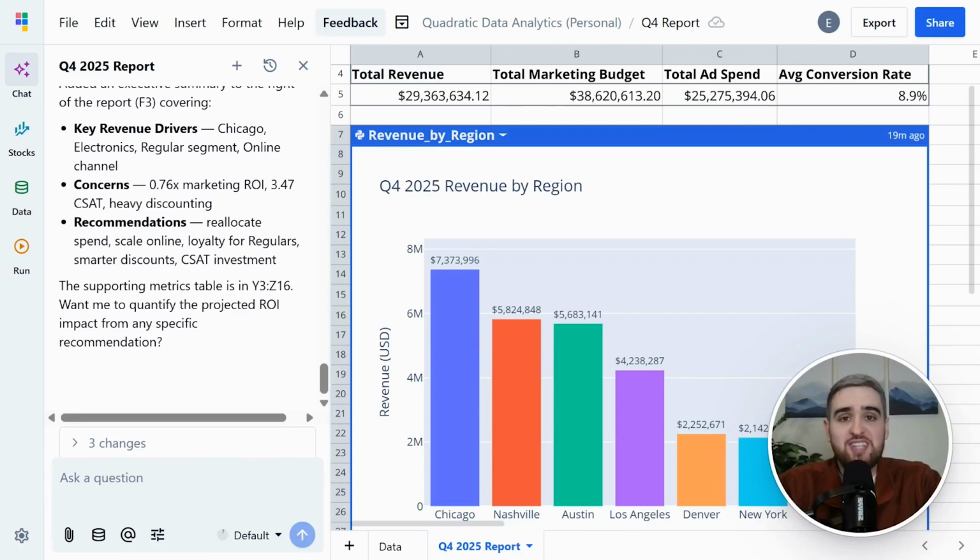If you rebuild the same spreadsheet report every week, you are probably wasting hours on reports that could be reusable. In this video, I'll show you how to build a recurring reporting workflow in Quadratic so you can spend less time updating spreadsheets and more time acting on the data.